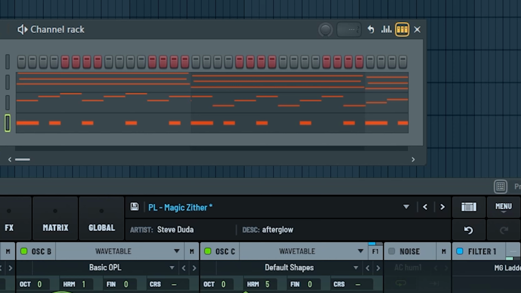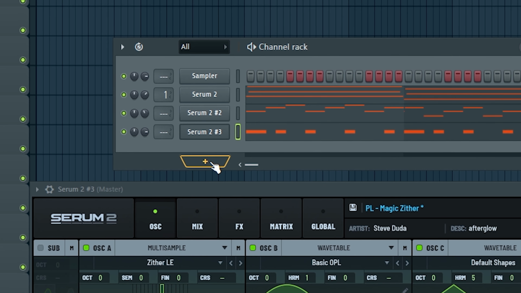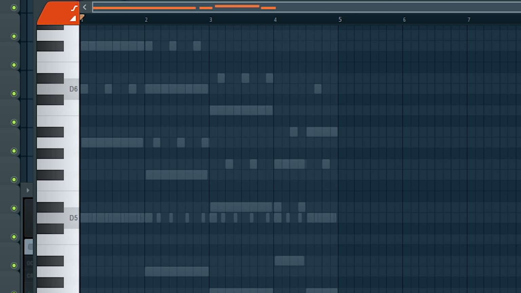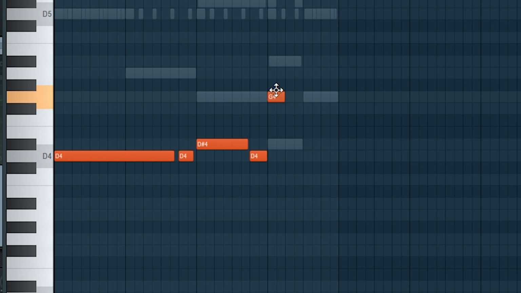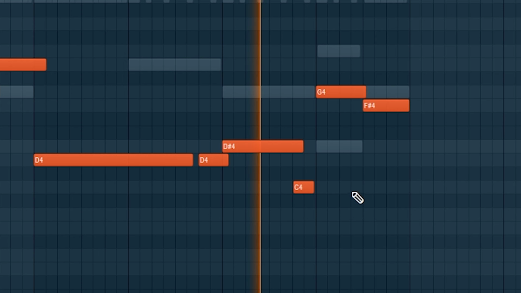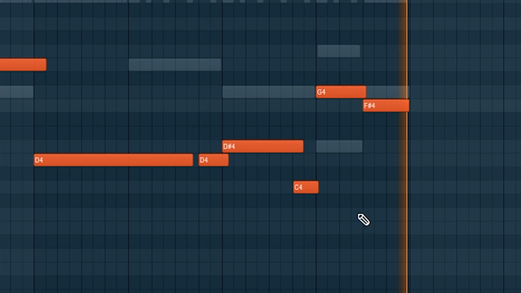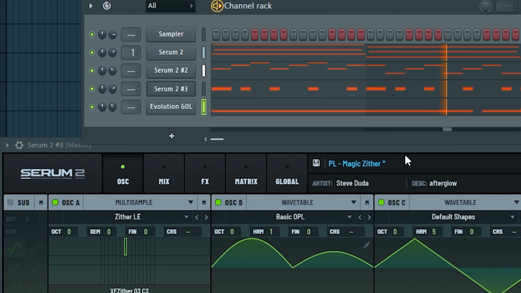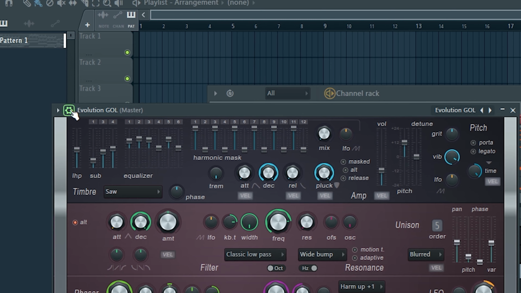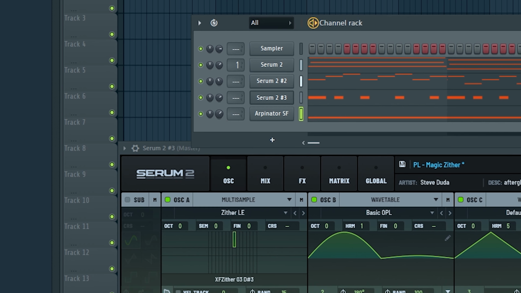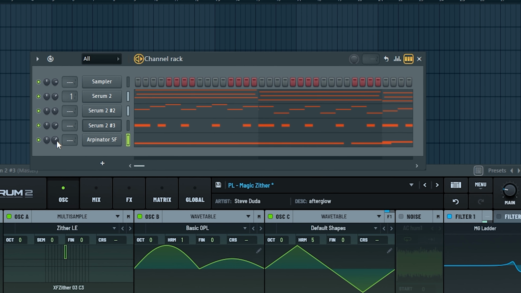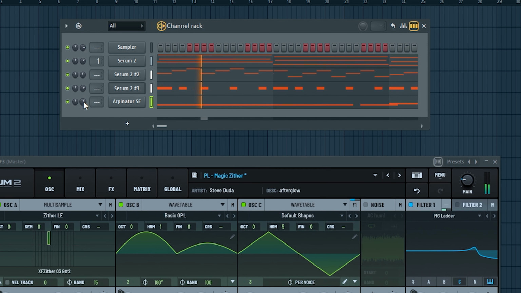Now it needs a melody or drums or both. Let's try adding melody first. And here's the final melody that I turned into a full beat.